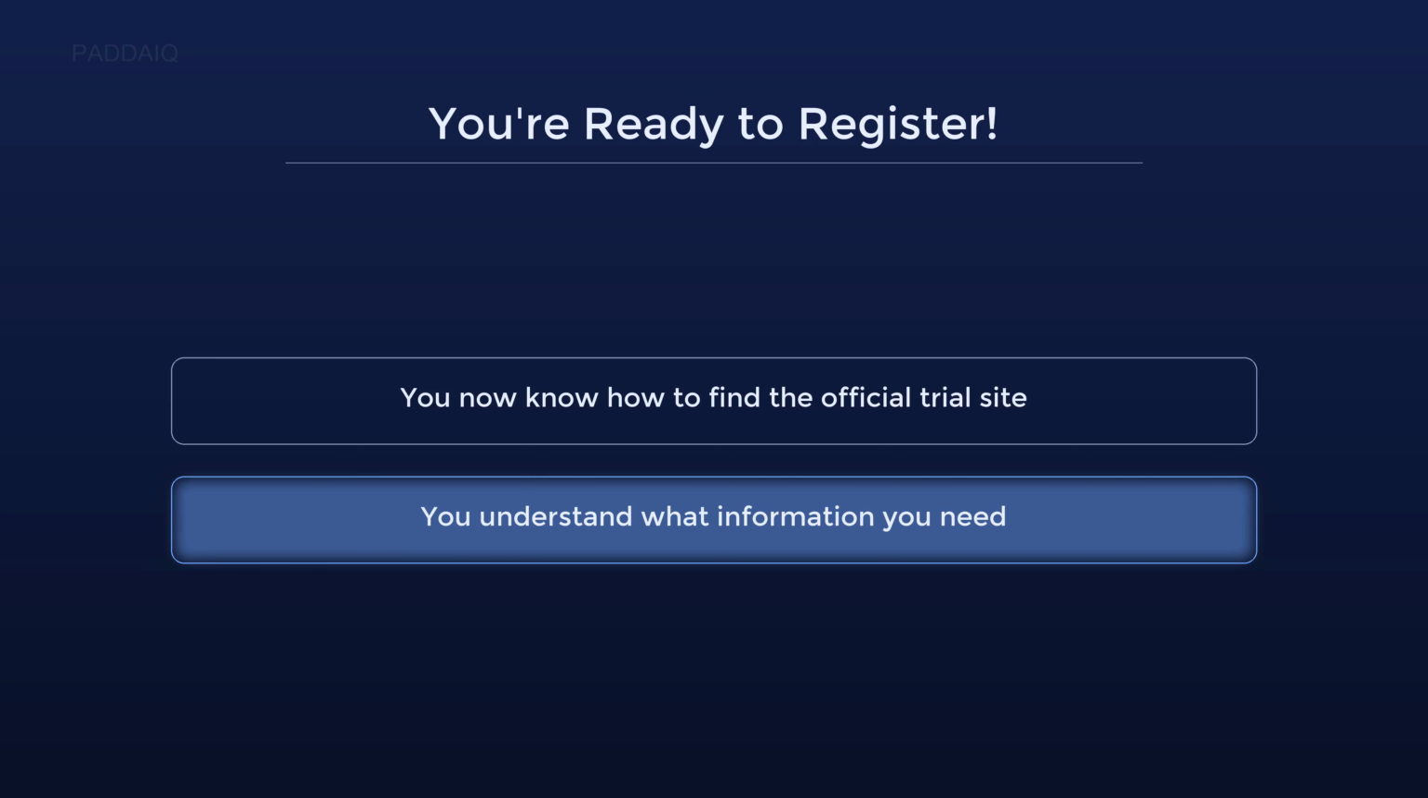You understand what information you need. This means knowing your specific details before starting, like your email and company name. For example, to sign up for a new service, you'd prepare your business address and contact information. Having this ready makes the registration process quick and smooth.